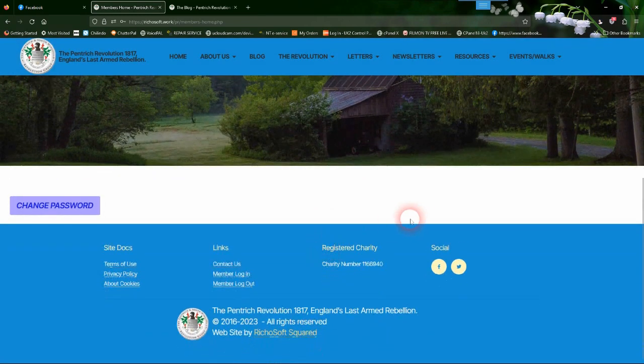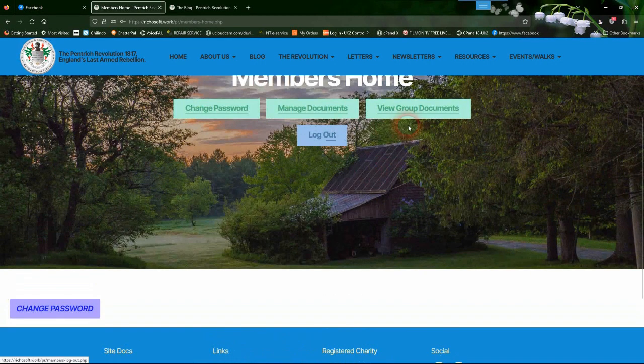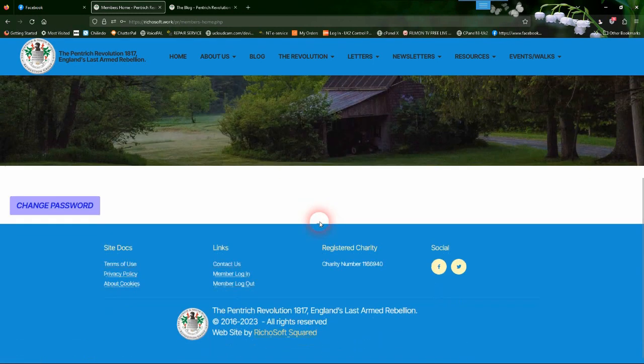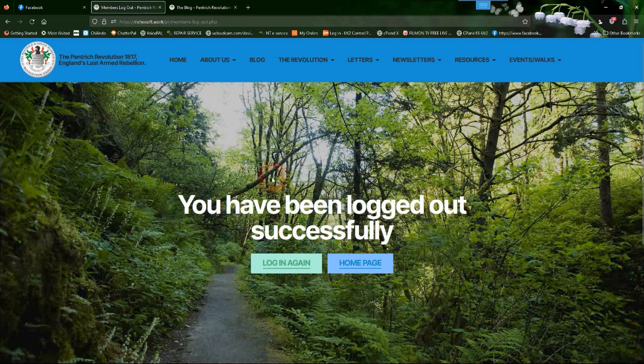And then once you've finished with the members area, other things will be added later on, but at the moment we have just the documents, view the group documents and manage the group documents. Just click on member lockout, and we've now been successfully logged out. So that's it, that's how you use the members area. Have fun.